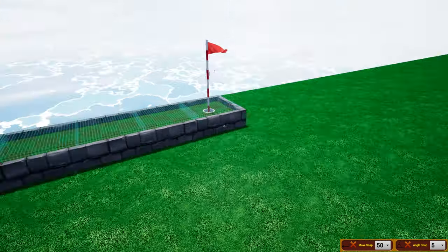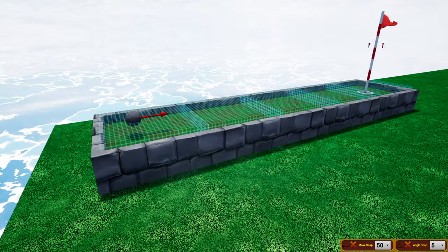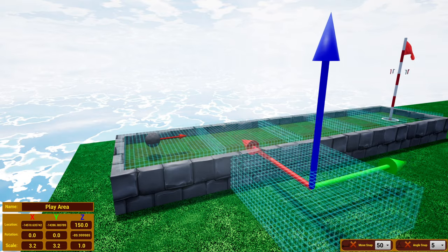Now a couple things that I didn't explain in the last video. You can duplicate things: if you click on them and then hold down Alt, you can drag and it duplicates. So you can do that.